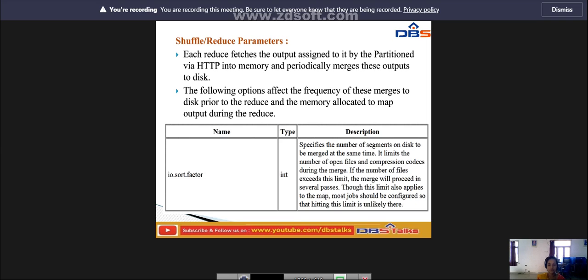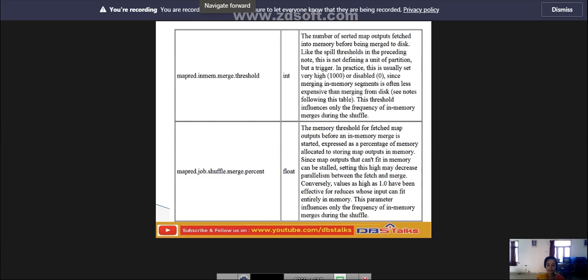Okay, so this is the one. The following options we are using here: io.sort.factor. The second one is mapred.inmem.merge.threshold. For this also I'm using the int type.